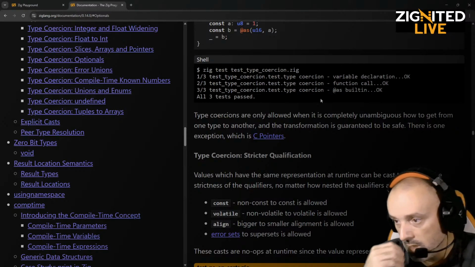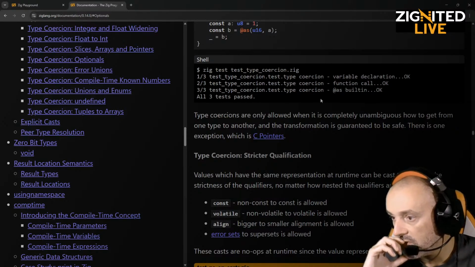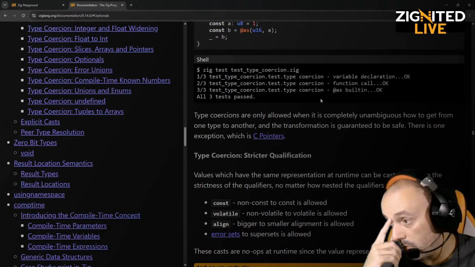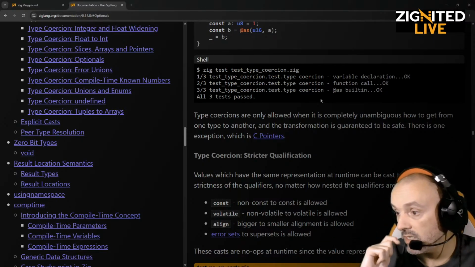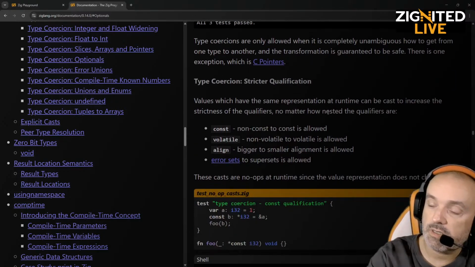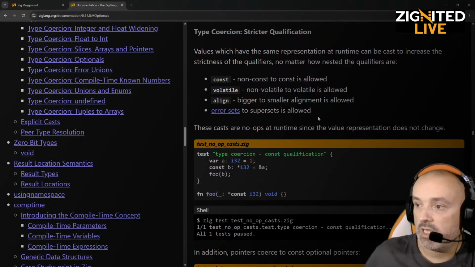Okay. Type coercions are only allowed when it's completely unambiguous how to get from one type to another, like in this example, from a smaller to a larger type of the same kind, and the transformation is guaranteed to be safe. There is one exception, which is C pointers. Of course, there is an exception. See what they do next.